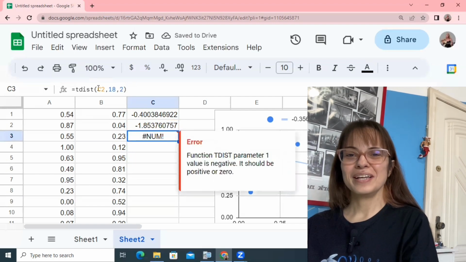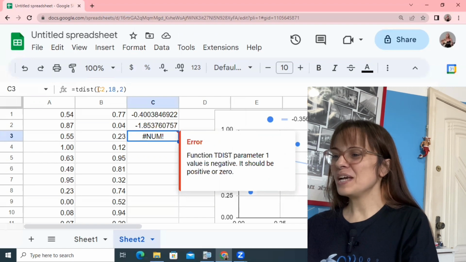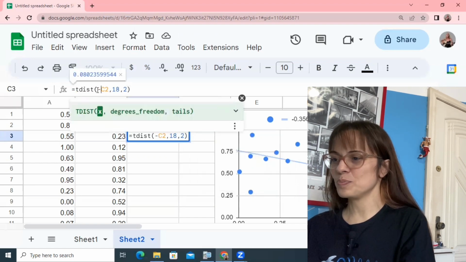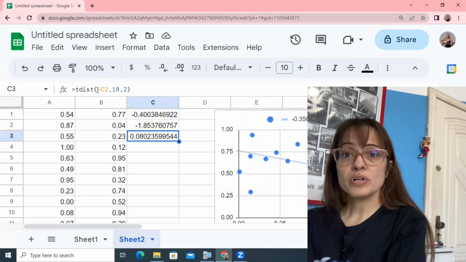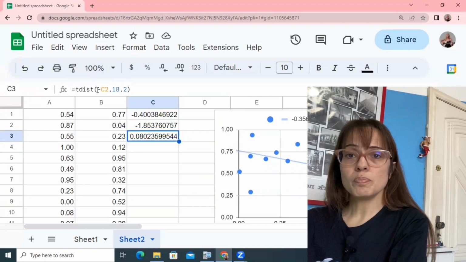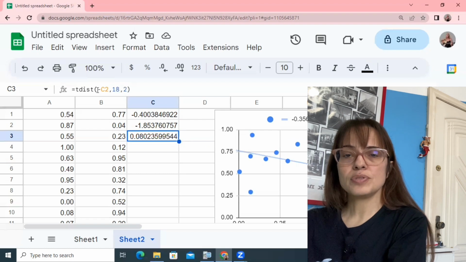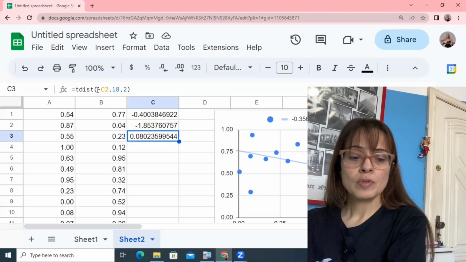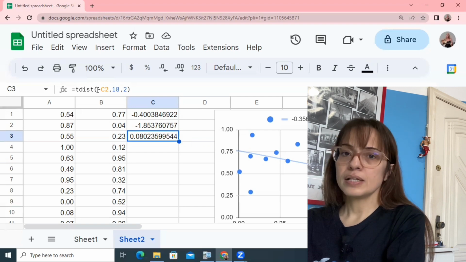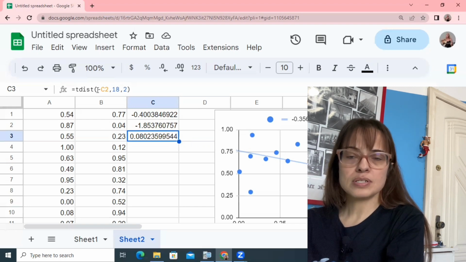An error. It doesn't want a negative number, and C2 is a negative number. Well, that's easy to fix. Let's put a minus here. 0.0802, and that should be compared with the p-value that we found from the calculator before, which was 0.0827. Again, a small difference due to the significant figures and approximations.